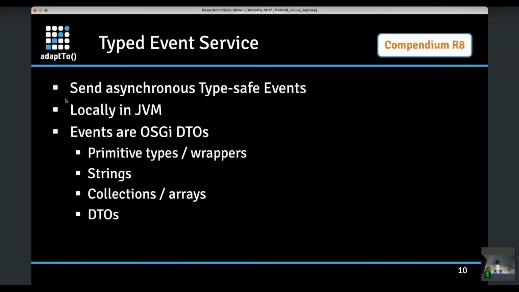Now, some people have implemented remote technologies on top of it, but that's kind of outside of the specification. Typed events is very much like event admin, but then you can send over typed objects rather than maps, which is what event admin allows you to do. So typed objects are typically DTOs. DTOs are data objects that contain primitive types and collections and so on, but they can also contain other DTOs. So they're really kind of structured, strongly typed objects.